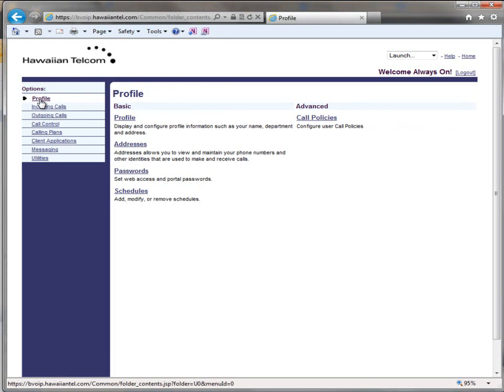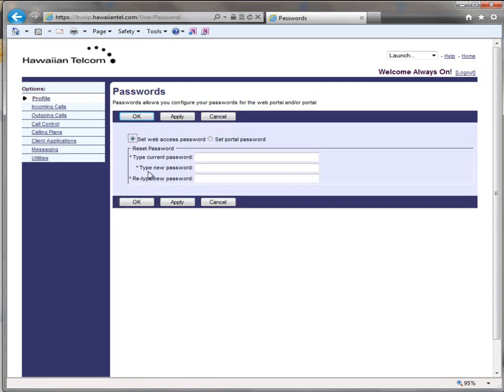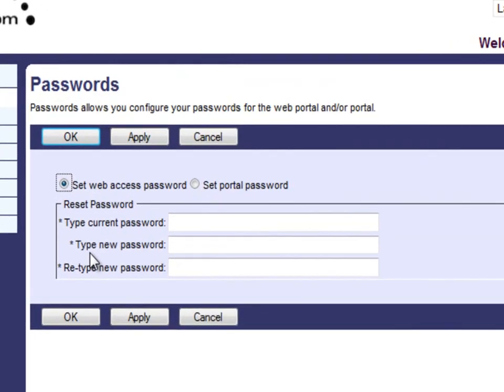Then, under Basic Features, you will select Passwords. Once in the Passwords menu, you will see two options to select. The first one, labeled Set Web Access Password, will be the option you want to select to change your web portal password. The second selection, labeled Set Portal Password, is what you would select if you wanted to change your password for your voicemail portal, also known as the password you put in to check your messages from your phone.